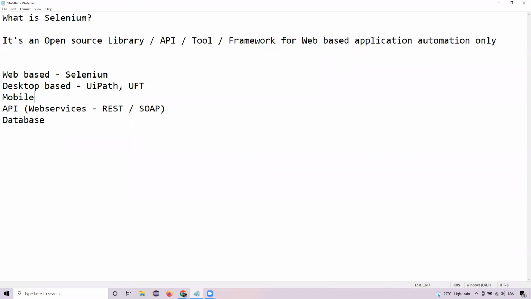Anything that you have heard about mobile? Appium, one of the most popular tools. How about API and web services? Rest Assured, Karate, SoapUI. For databases, we have various vendors available: SQL, MySQL, Oracle, MongoDB. So all these are for databases. But Selenium is only for web-based testing.